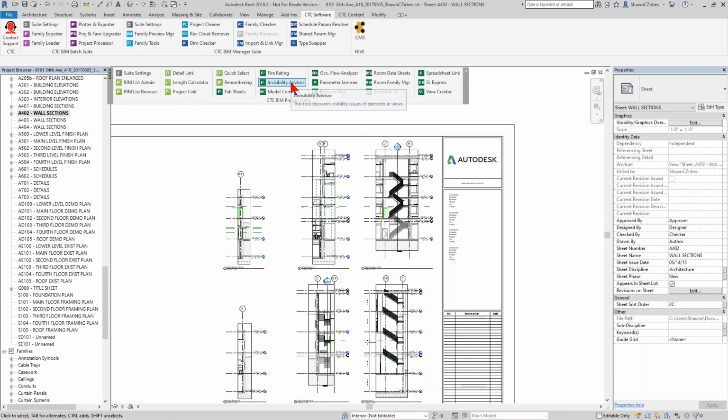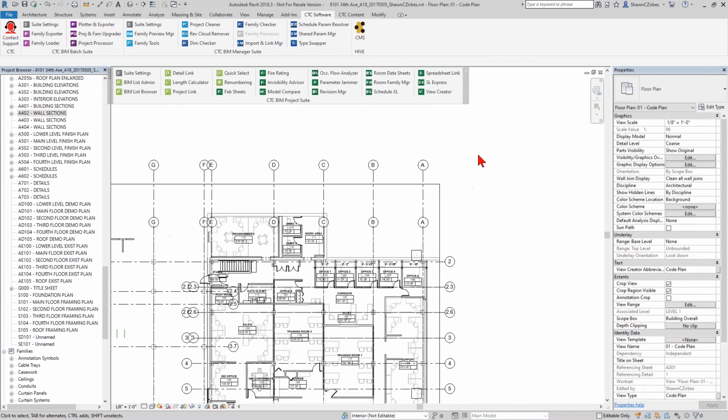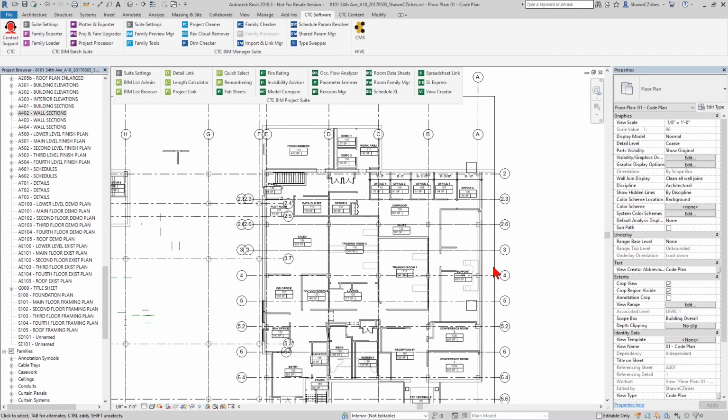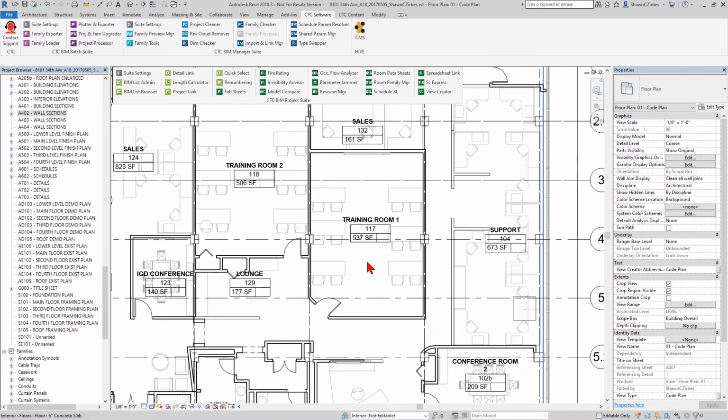Okay, next tool that I'm going to talk about, I already did Invisibility Advisor, Spreadsheet Link. Yes, this tool here. Okay, my Swiss Army knife tool. And then I'm going to tie it in with Schedule Excel over here. I want to take you through a little user story of Spreadsheet Link and why, at first, when I was using Revit, I got super excited about Revit and then got a little disillusioned.